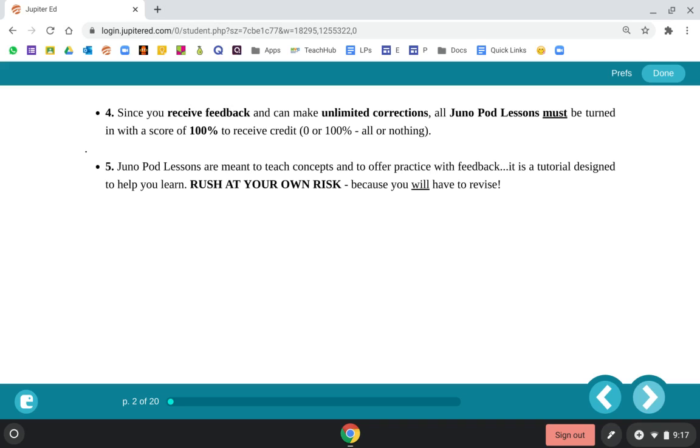So we do warn you to rush at your own risk. Since you have to make these corrections, it can become tedious. It can become a little bit frustrating at the end if you've rushed through and now you have to repeat the whole thing again. So take notes as you go. Take your time. Do not rush.